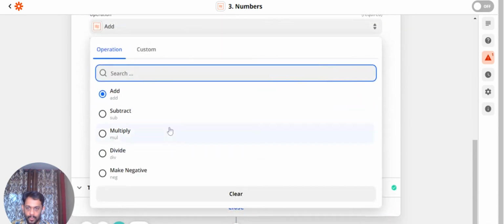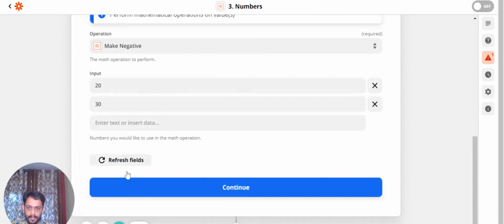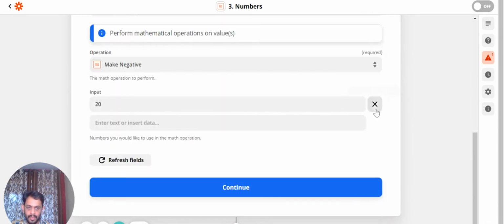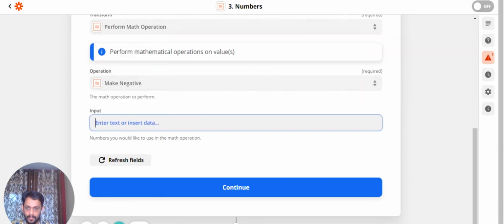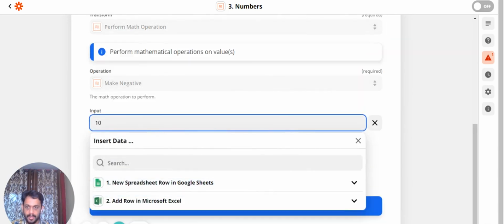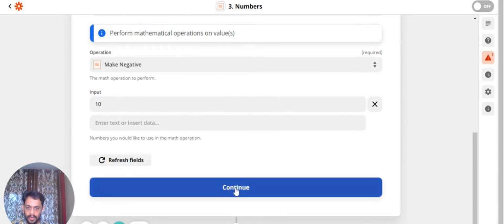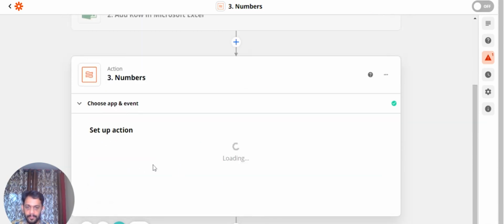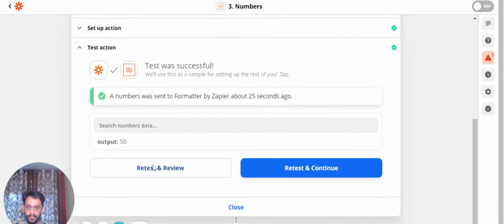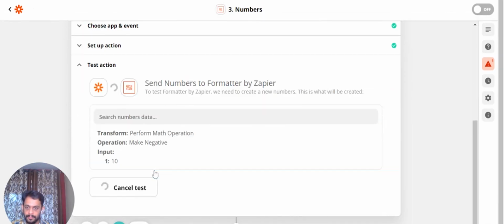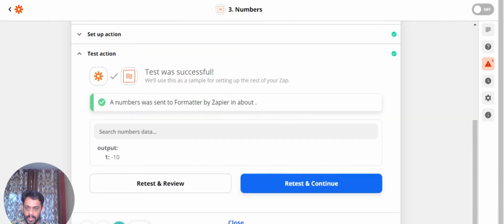Let's look into the last one, which is make negative. So here I just need one value. I'll put 10 and I'll click on continue. Retest and review. Since we had given 10 as the input, it will negate it and give minus 10 as the output.